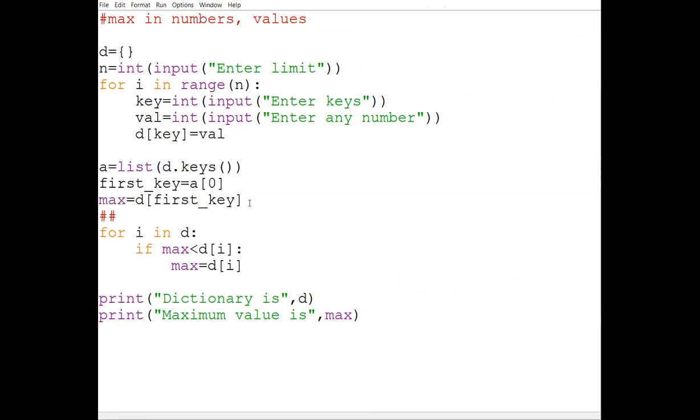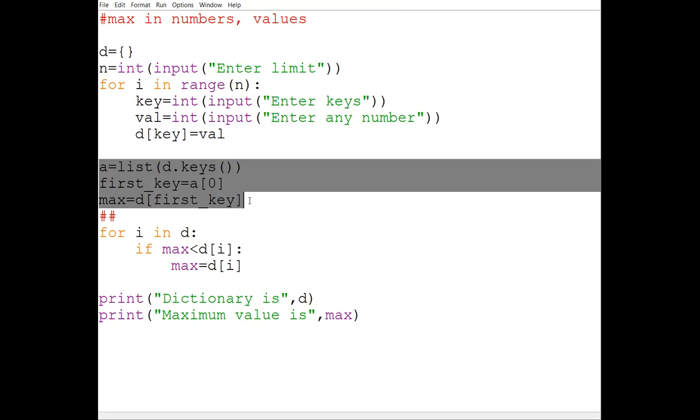Mainly you have to understand these three things. Again, I'm repeating this. First, we were having all the keys in the form of a dictionary object, so we have converted it into a list first. So A will be having the list of all the keys. From that, we are getting the first key, whatever the first key is. Then my maximum value is the dictionary's first key value. Ultimately, the goal of these three things is to get the first key from the dictionary. And then whatever we were doing previously, the same thing we are doing again.